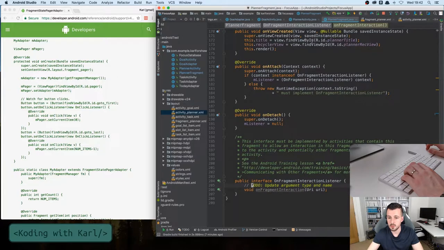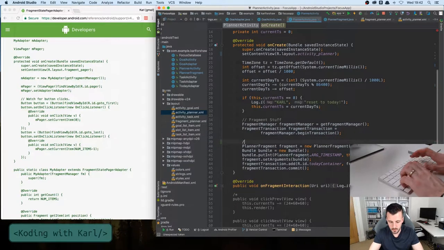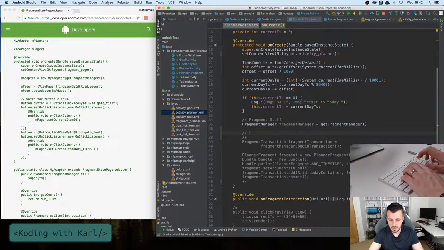So where are we? There we are. So this is this fragment stuff here. We're not going to be creating the fragment in here anymore. So I'm just going to comment this out for now. And also this. This is now legacy. And we're going to do it all in here. So we're going to do view pager stuff.